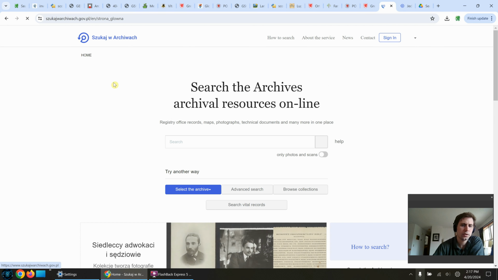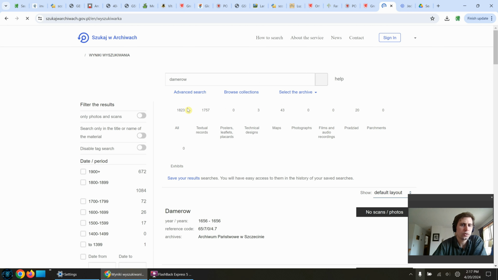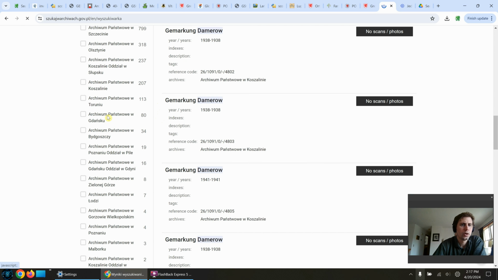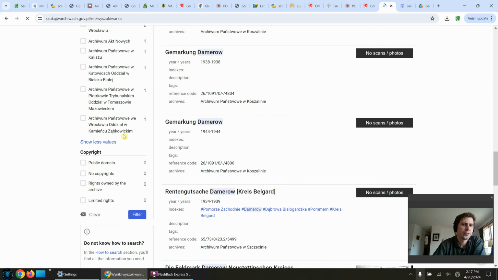It's very user-friendly. A little bit slow to load compared to what it used to be, but let's say I was looking for the village of Damerow. I'm looking specifically for Alt Damerow, and I want it in the Saatziger Kreis. Guess what? There's 1,800 results. So what I can do is scroll down and eliminate it to whichever archive it should be under. In this case, it should be in Szczecin.